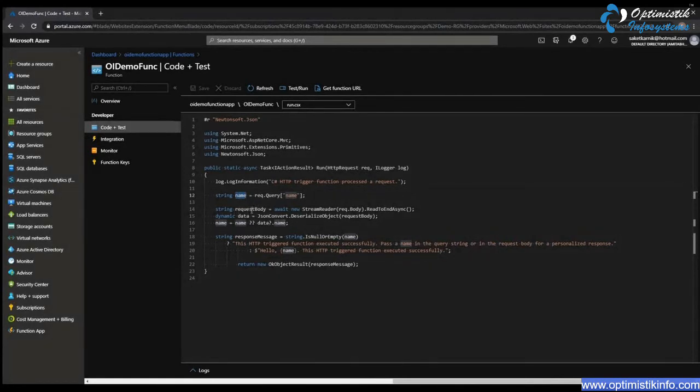Meanwhile, we are proceeding and defining another string variable by the name requestBody, where with the help of StreamReader we are reading the request body, and we say ReadToEndAsync. So the complete body is automatically parsed, and the returned string is assigned to requestBody. That will be the JSON formatted input.